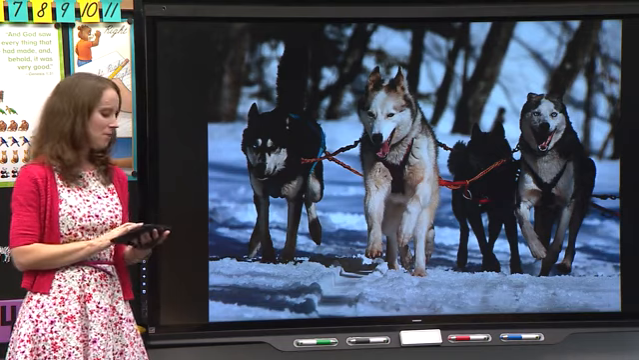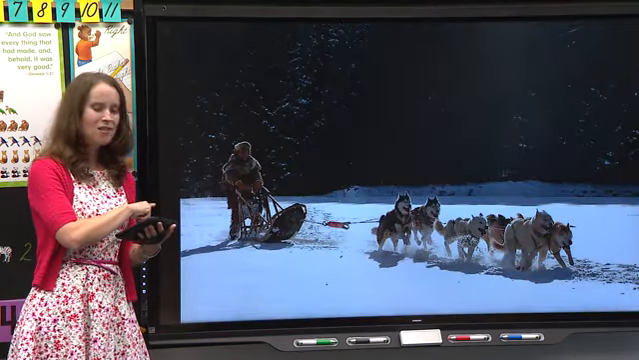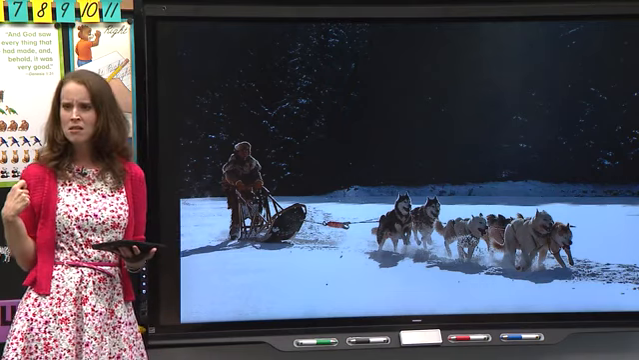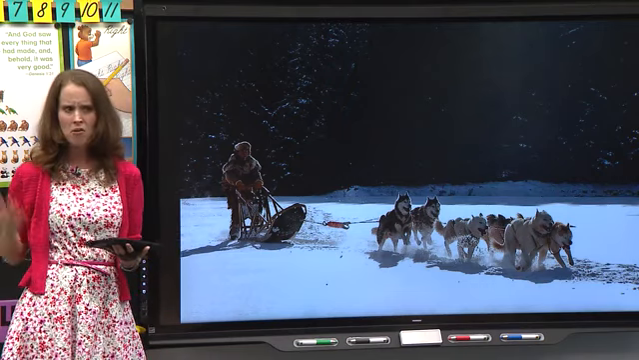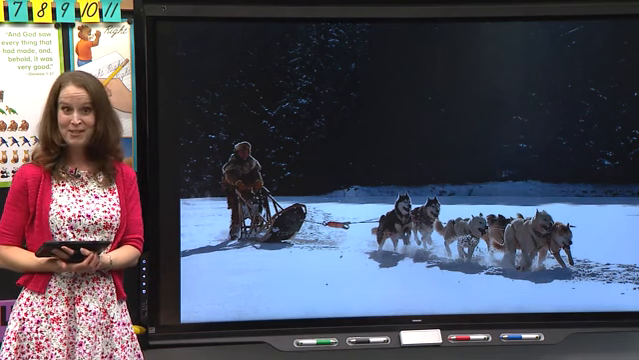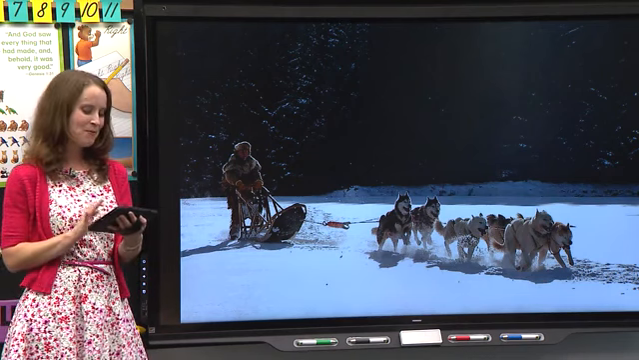There's another picture of some sled dogs, and this is a sled dog race. Now, why do you think that the man who is behind the sled dog is wearing all of those clothes, Hayden? How does it feel outside? Really cool. It's cold, and he wants to stay nice and warm.